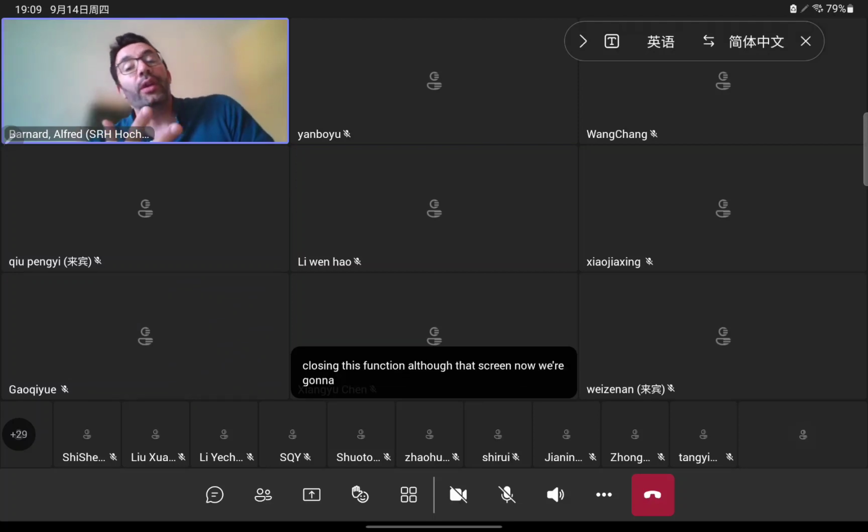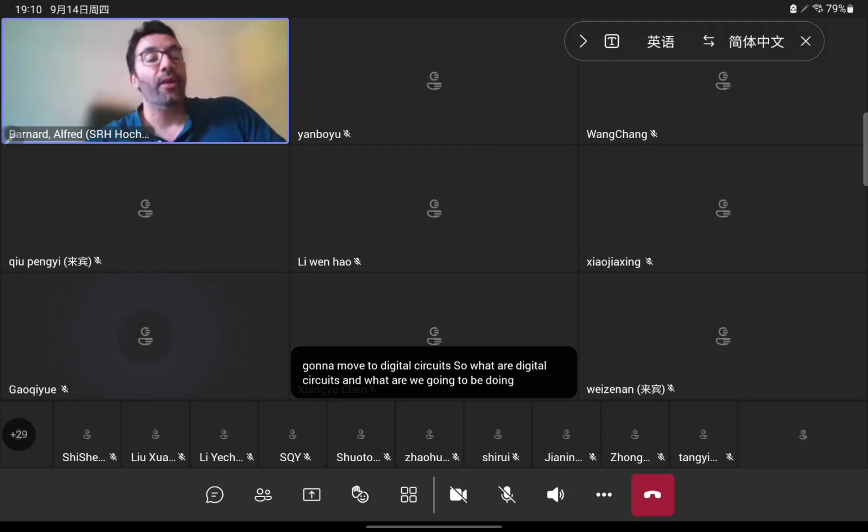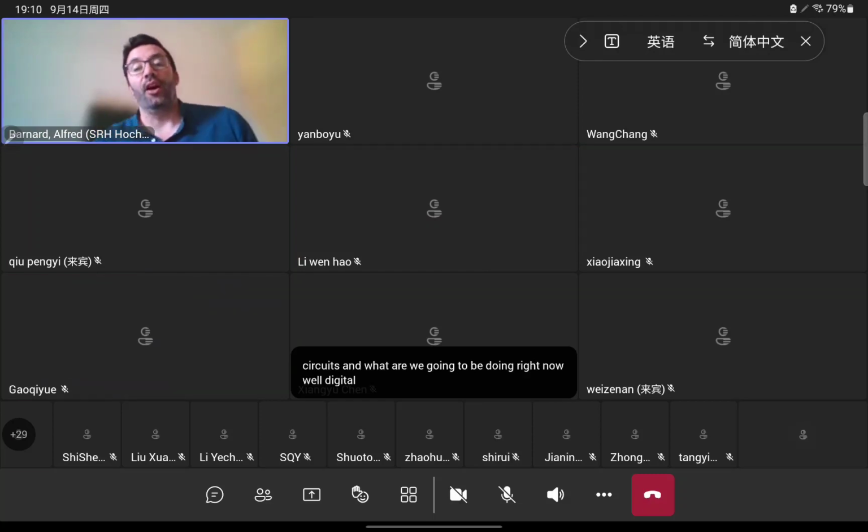Now we're going to move to digital circuits. So what are digital circuits and what are we going to be doing right now? Well, digital circuits are the AND, OR, and NOT gates.